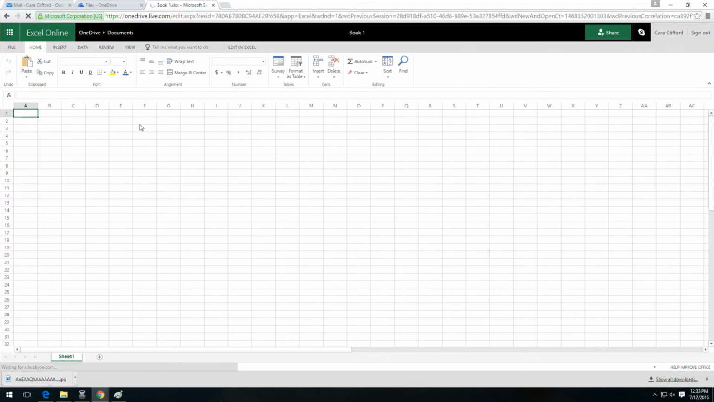Once in the new blank workbook, you'll see that it defaults to Book 1. Now, I can select that and rename this file. And I'm going to call it Excel Survey. Now, all I've done up until this point is name the workbook. I still need to create my survey.